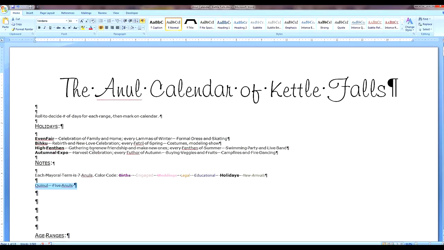Anyway, High Fenthin is summer. There's a swimming party and a live band that would happen in the commons. These are things that I'm thinking will happen in the commons, the main central park. In Akinthop, it was called the Commons. We might make it the same here in Kettle Falls.